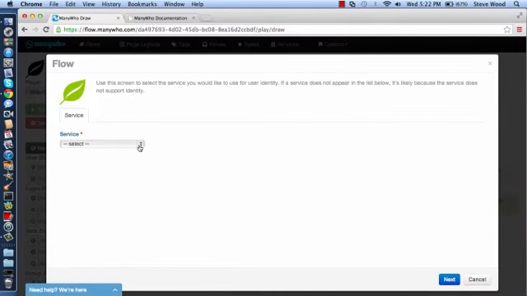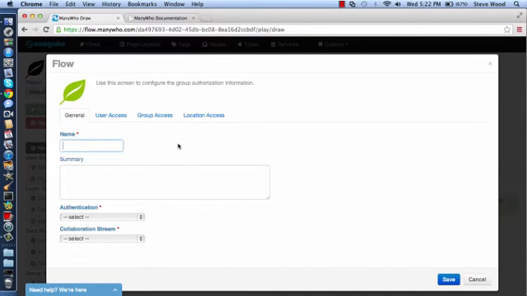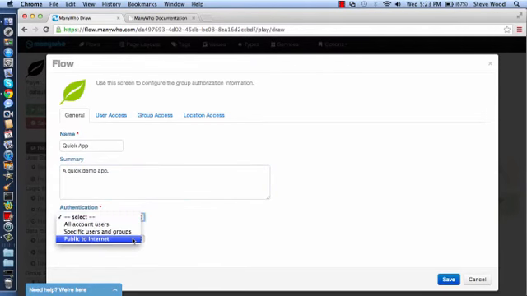It then asks me to select a service, and really the service is just asking which service I am going to use for identity. Just for the sake of this demonstration, we're going to use the ManyWho identity, which you'll have created as part of the Quick Start. Now you'll get a screen which asks what you want to call your flow, and maybe a quick summary. I'm going to call this a quick demo app.